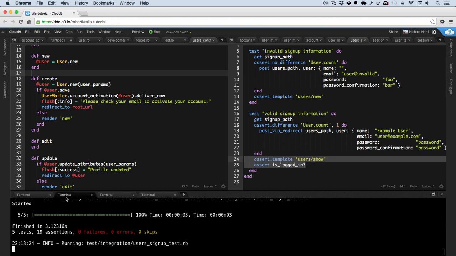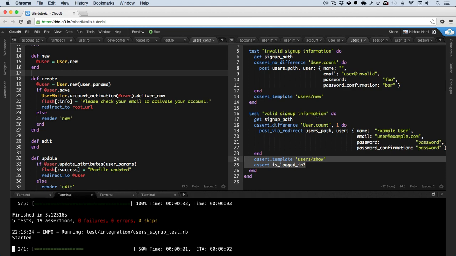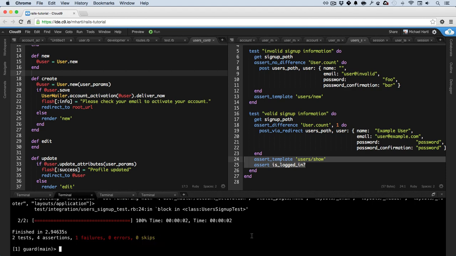Should probably pass. Oh, there's still something not working. Well, let's go through the steps and see if we can't get that to be green. So get the sign up path, assert that difference. So after this post, well, let's see, we want to change this. We don't want to redirect now. And the reason is because we want to check that the user is not activated.